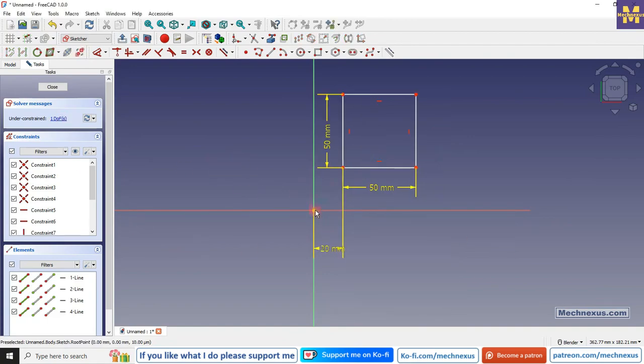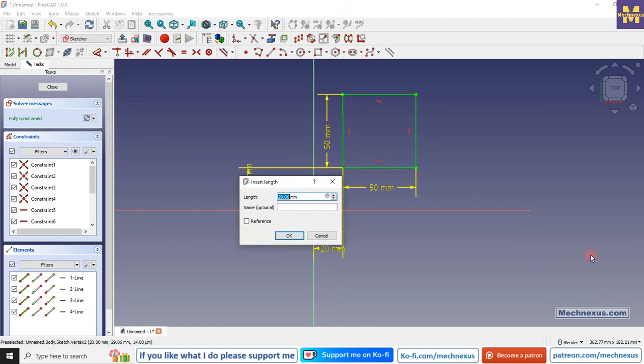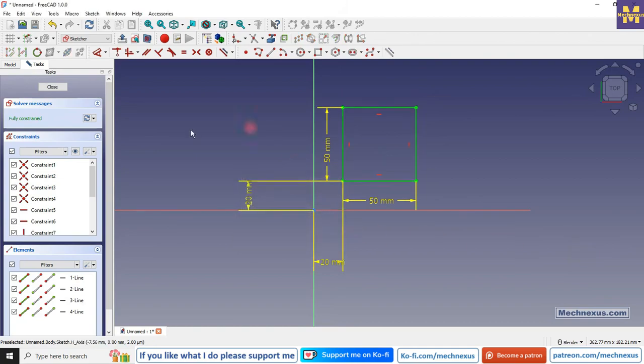So now if we apply the vertical dimensions and let's make it 20. So you can see that it is fully constrained and our DOF is 0. Since it is 0, therefore it is not showing. And you can see that our sketch constraint color is changed to green, which means that it is fully constrained. So this is how constraint and degree of freedom works.